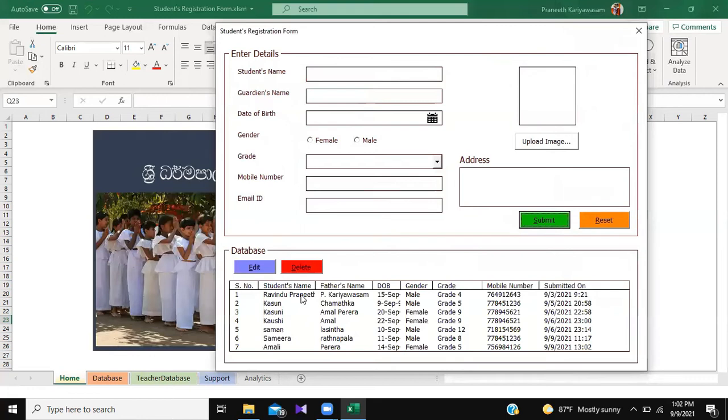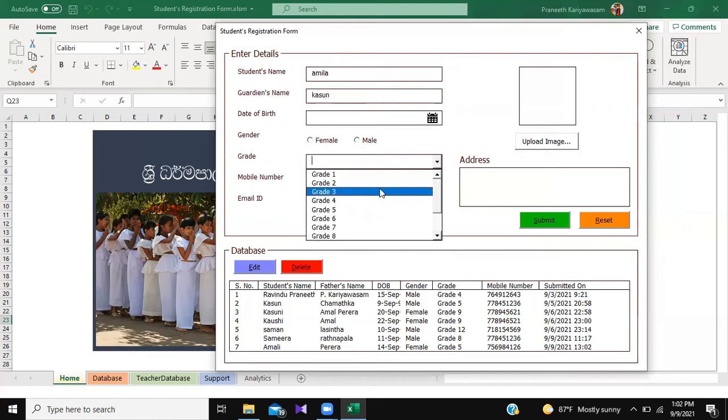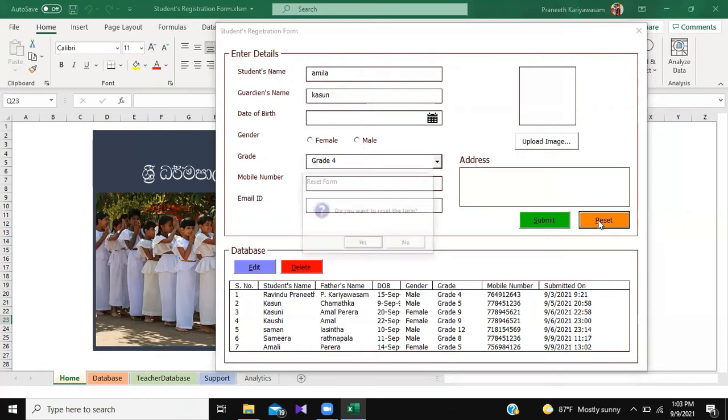So now I'm going to show another thing. Previously I forgot to mention there is a reset button also. So I'll go through with that also to show that it is working. We'll add some data here. Likewise, I can click the reset button. Do you want to reset the form? Yes. So all the data will disappear.